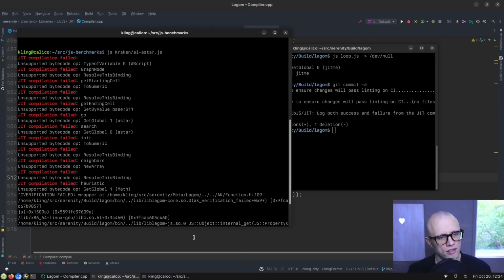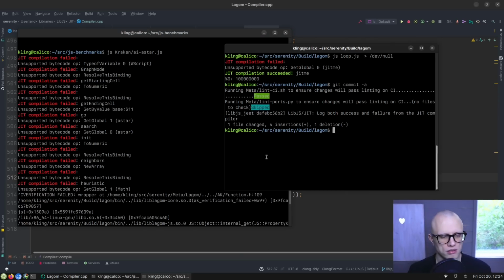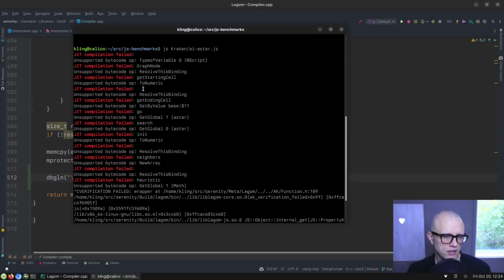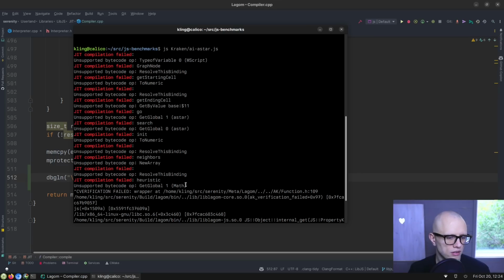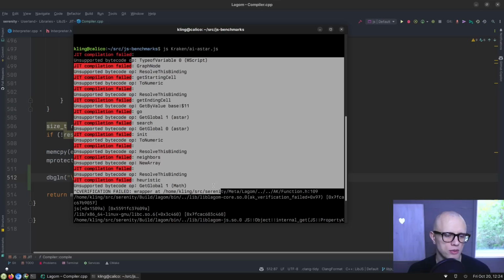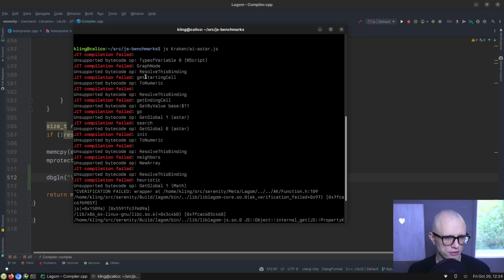So, right. I guess let's take a look at the things we have here. So we have TypeOfVariable, ResolveThisBinding, ToNumeric. These are just bytecode instructions, bytecode ops that we need to implement. ResolveThisBinding again, GetByValue, GetGlobal, NewArray. Okay, so that's a handful of things. Of course, there might be other ops in these functions that would prevent us from compiling. We only see the first one that causes us to bail out.